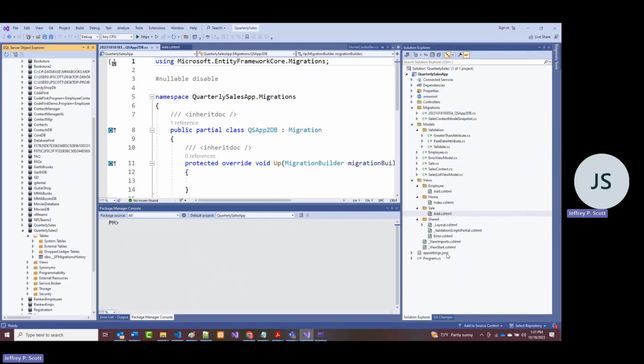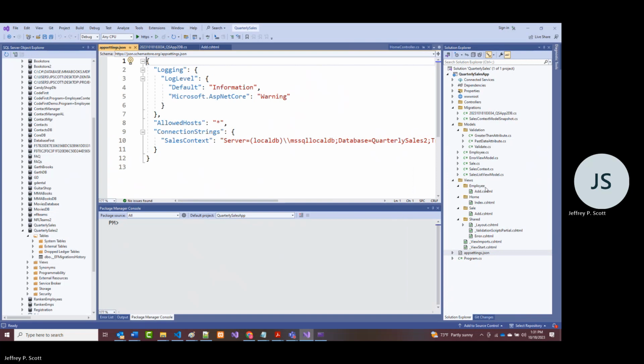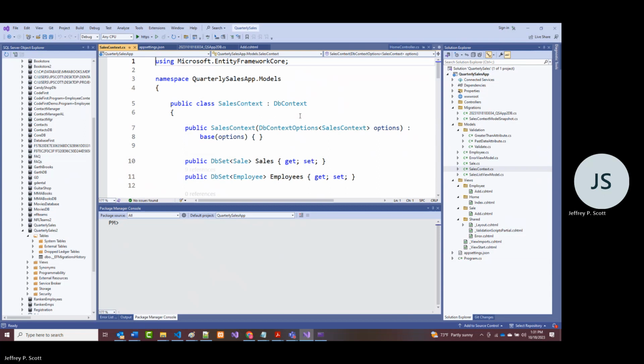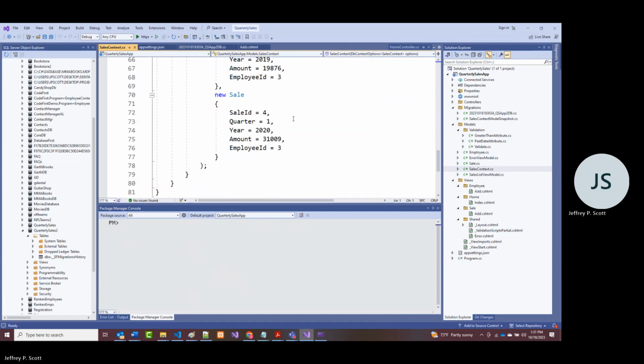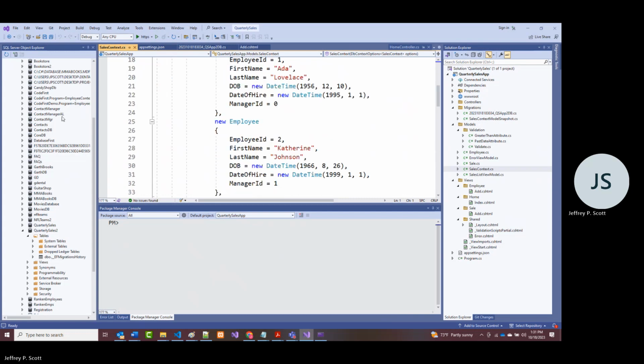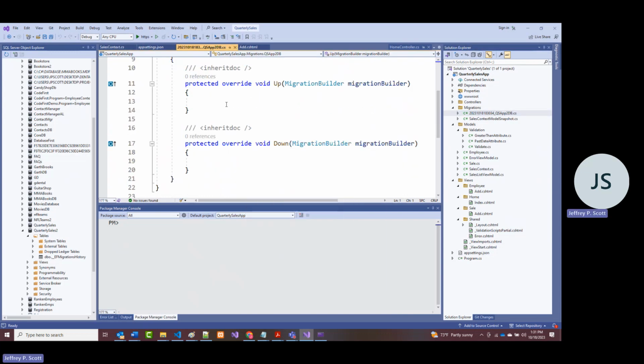That should be the only place I had to upgrade that to QuarterlySales2. My model shouldn't change at all. My context shouldn't even change. That definitely is wrong, as you can see in my migration. It took my migration. It didn't give me any data though.